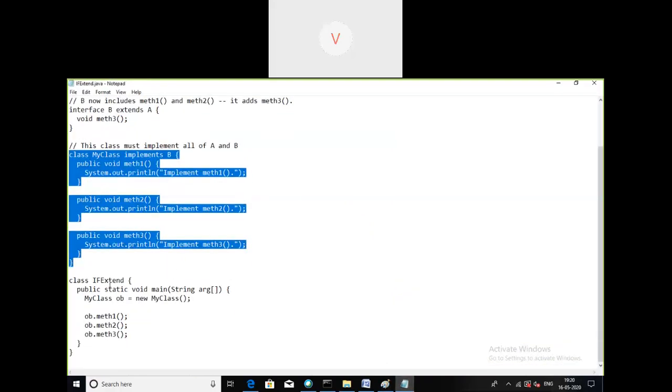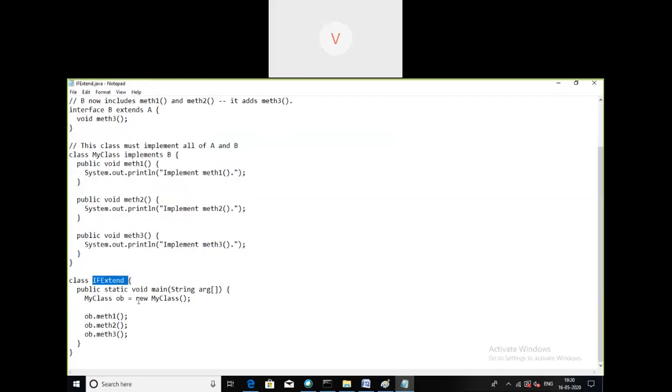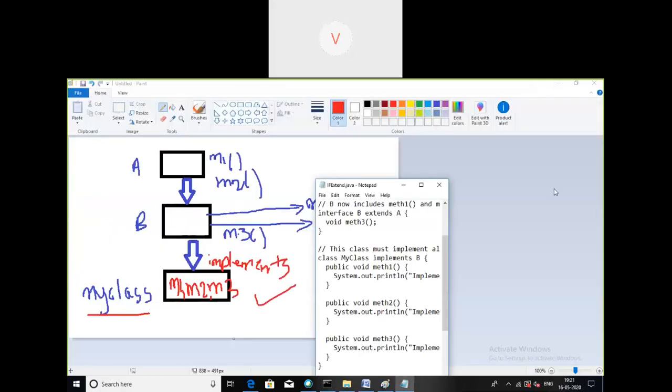Now this is simply a class which is containing the main function. Create one object of this my class. Then try to call all those methods individually: ob1 dot method one, method two, method three. So three methods will be called and you get the output.